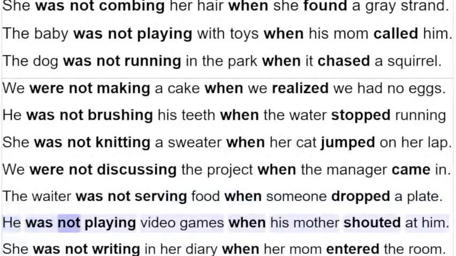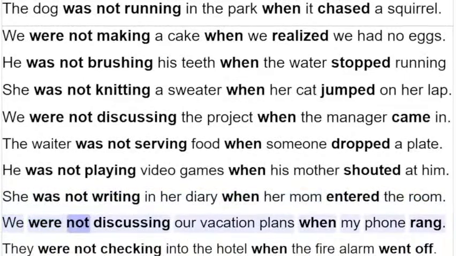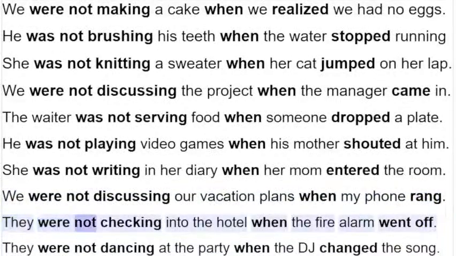He was not playing video games when his mother shouted at him. She was not writing in her diary when her mom entered the room. We were not discussing our vacation plans when my phone rang. They were not checking into the hotel when the fire alarm went off.